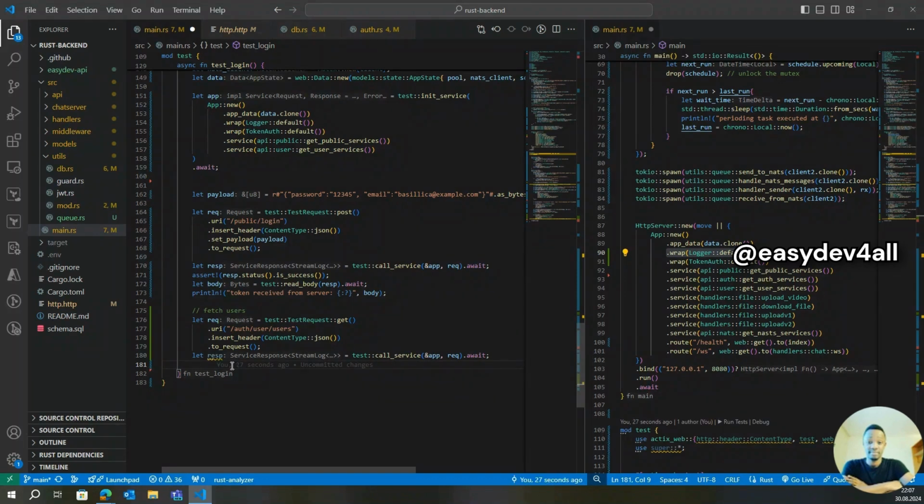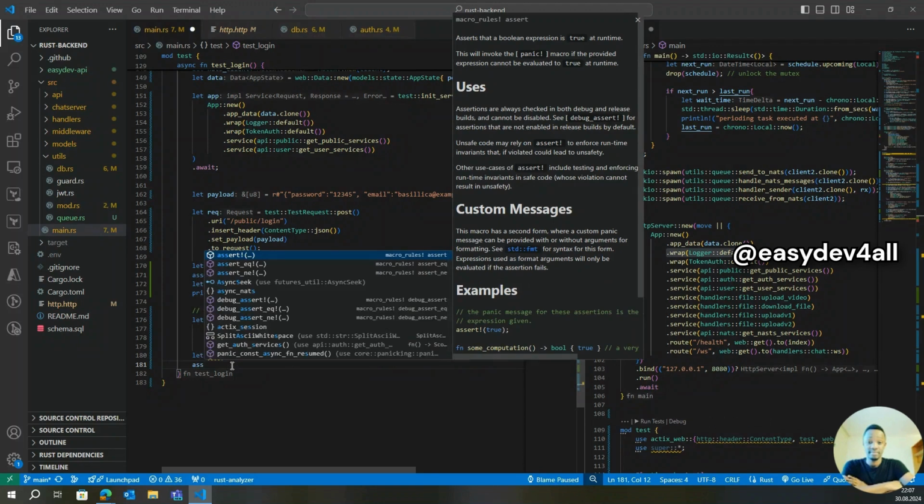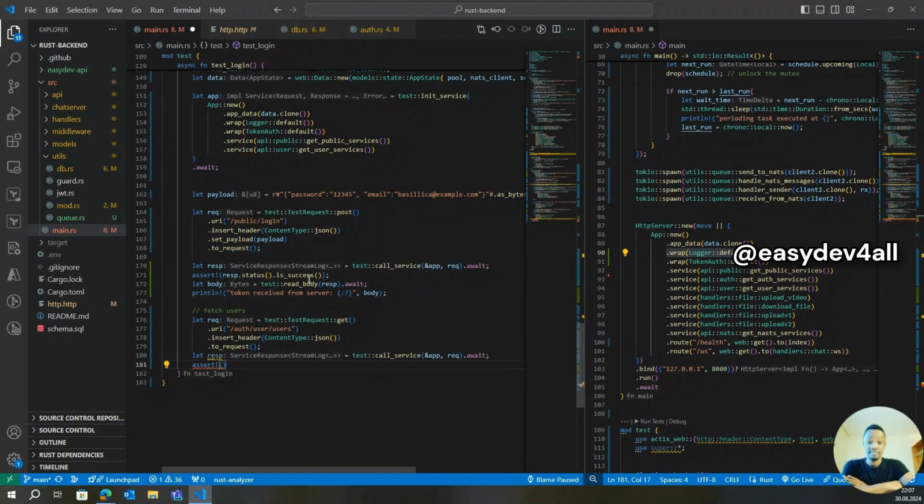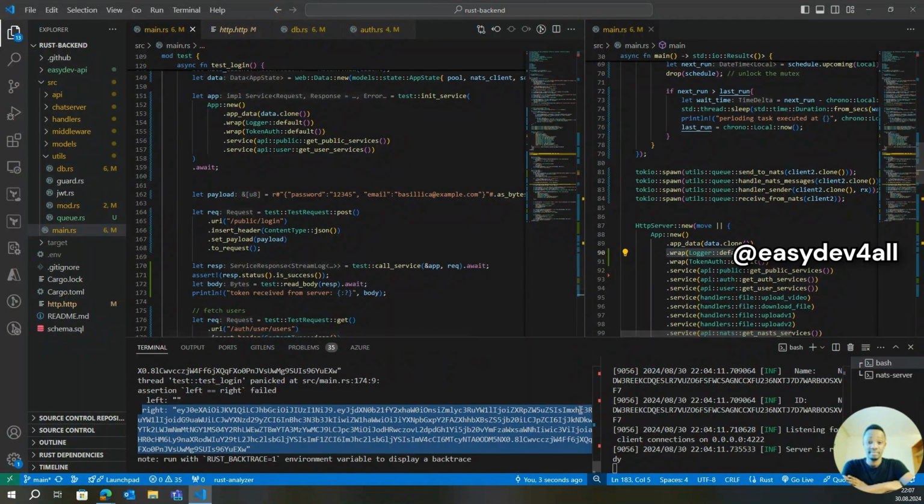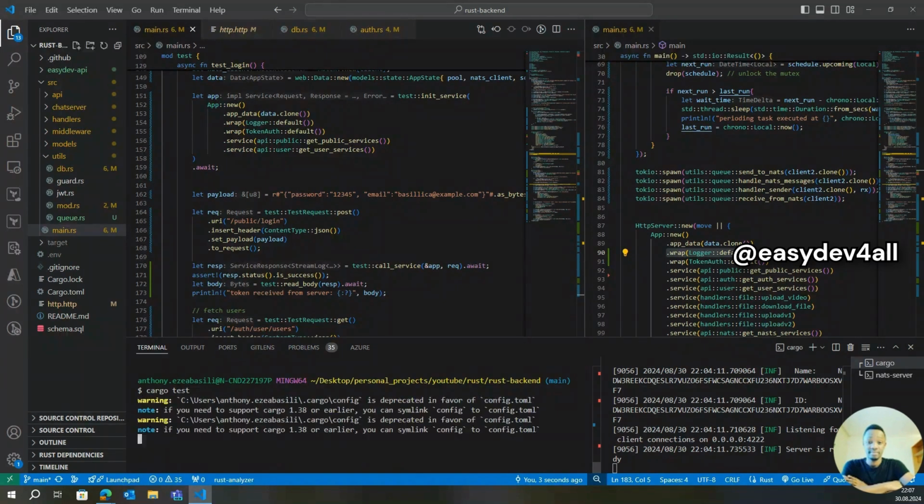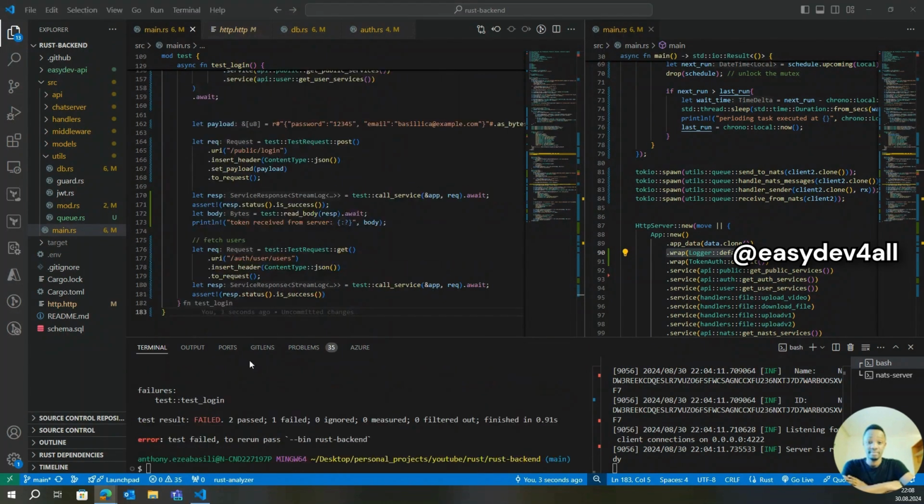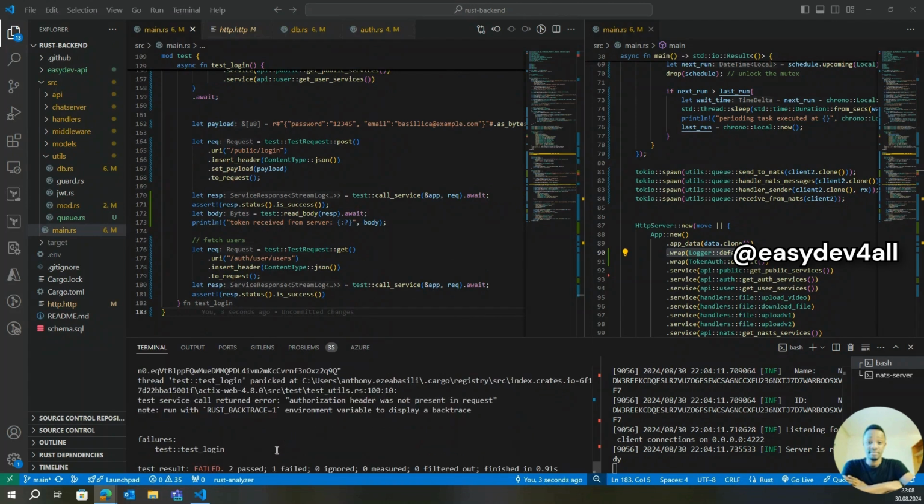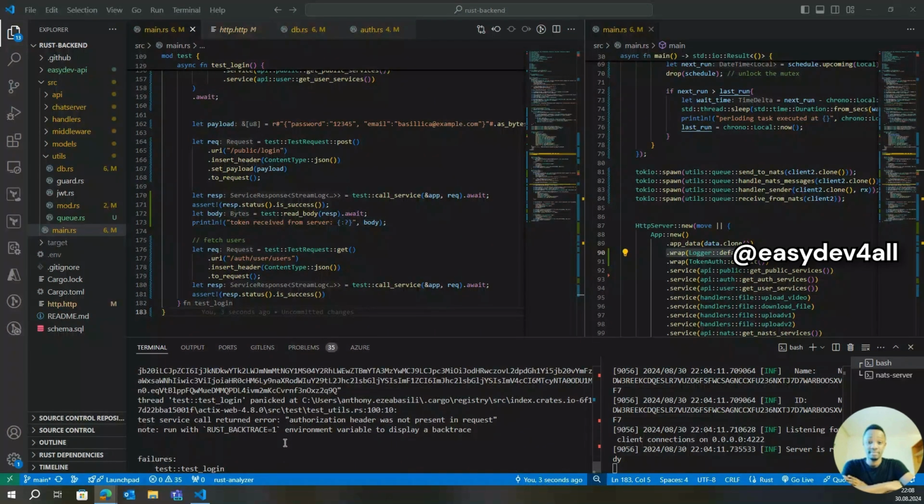So maybe what I can now do is assert, for example, that this response is a success, something like this. And then we'll see if that was actually a success. Let's bring this up one more time. Our NATS server is still up, and then I wipe the screen and run the test one more time. So I've run the test and now I actually get a failure back. If I look through what I get, you see here the error we get from the server says authorization header was not present in request.